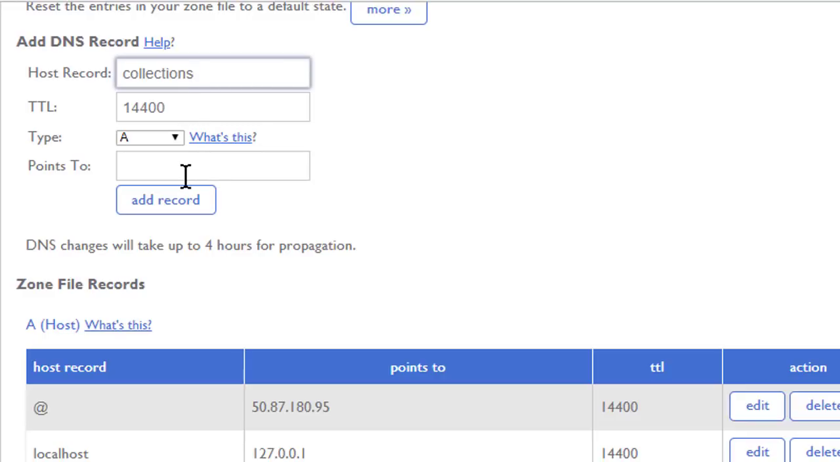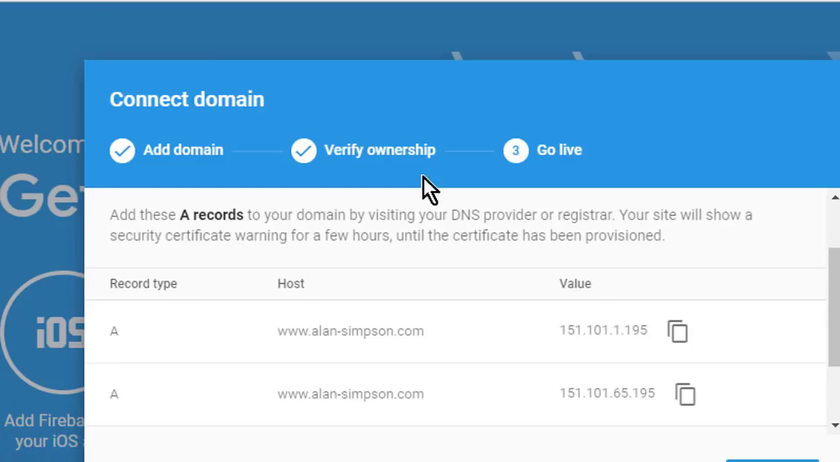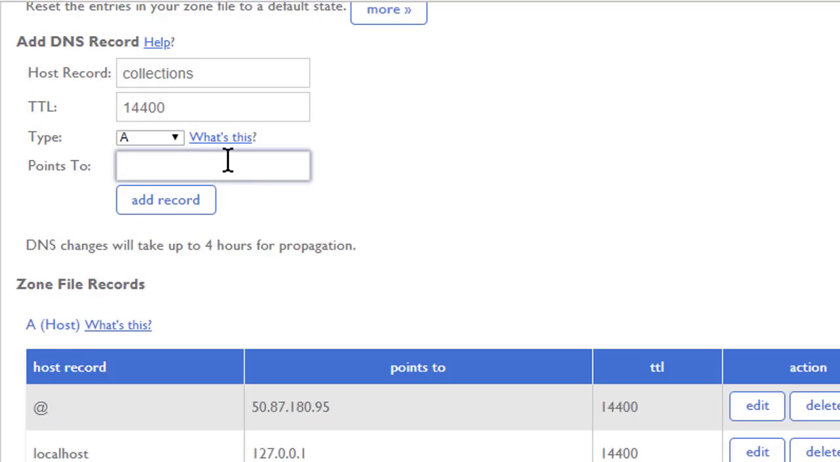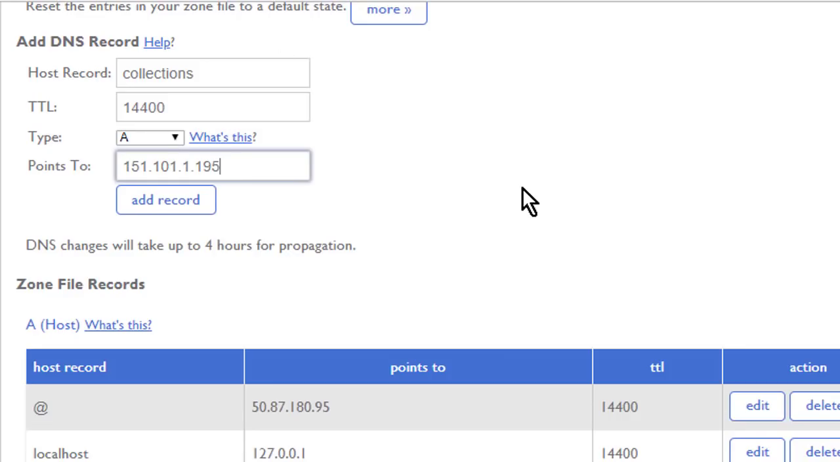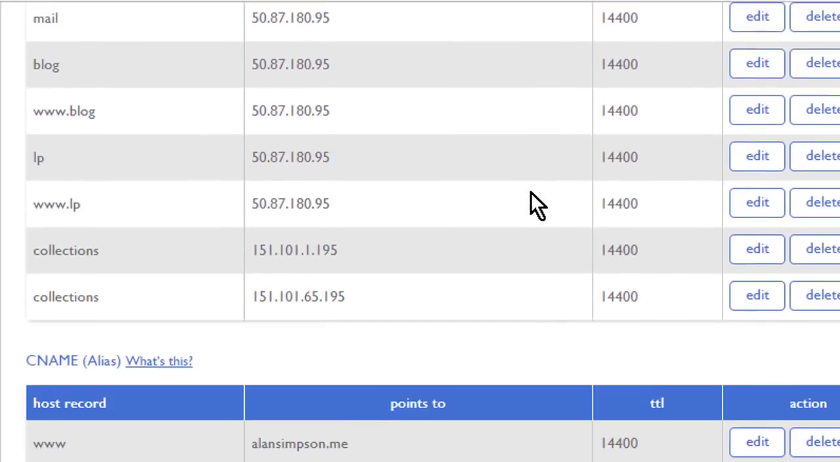I'm starting mine with collections, and you want the A record, and you want to point to one of those IP addresses that you got out of Firebase, and it has to be exactly right. Don't use mine. Use whatever you got, okay? Paste that in here, hit add record. I already added mine, so I'm not gonna do that again. And then go grab the other one and do the same thing again, collections and add.